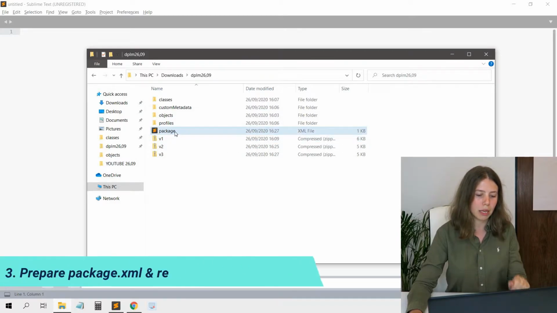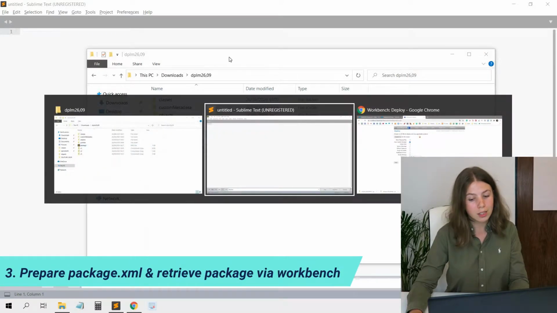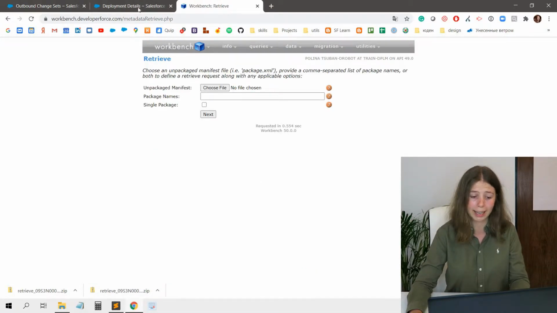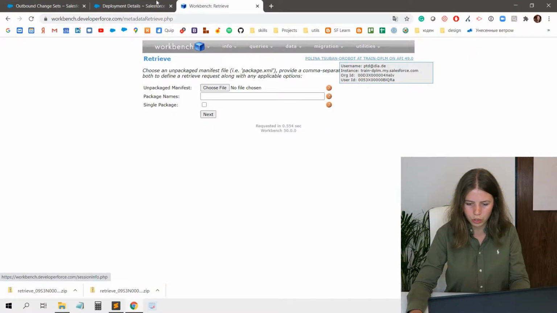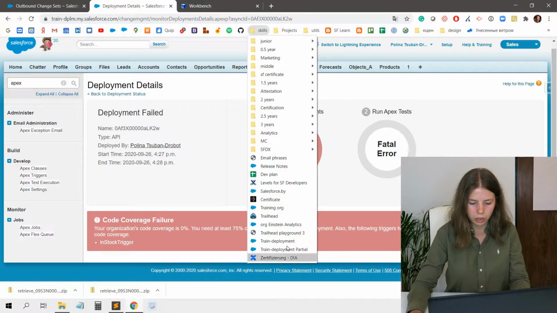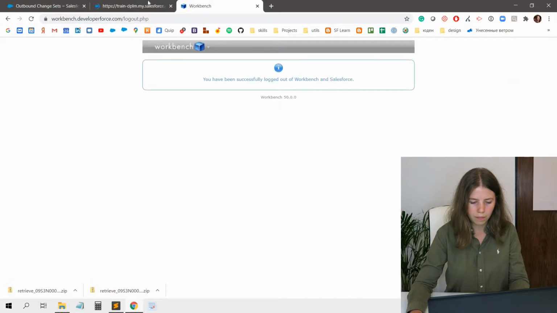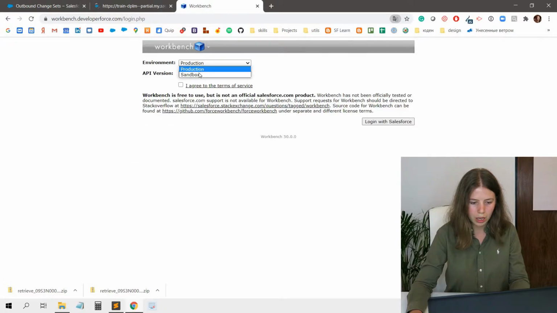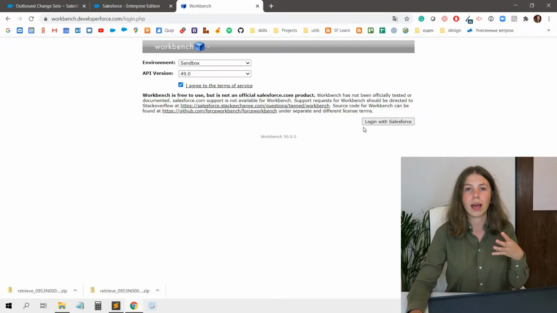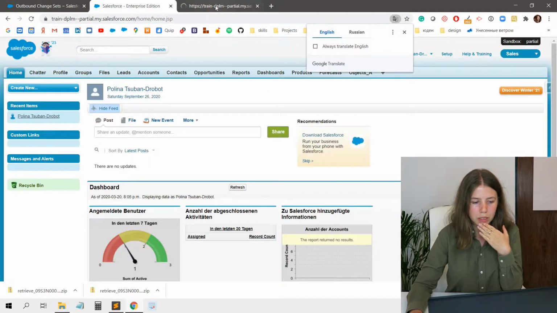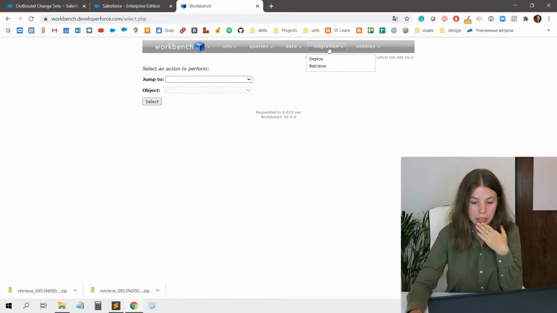Another option can be that you have some package.xml and you retrieve your metadata via Workbench again. I believe here we are on production, that's right. Okay, let's log out and log in again. Oh, sorry, not to production. Yeah, that was production. To the partial sandbox, because there we have all the components, because in the previous video we didn't really deploy the stuff to production due to unit tests.